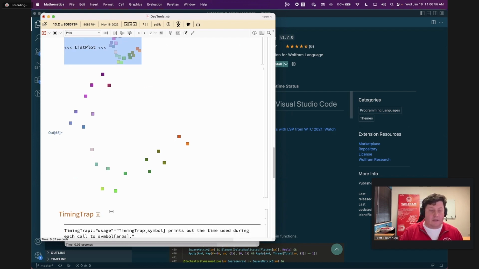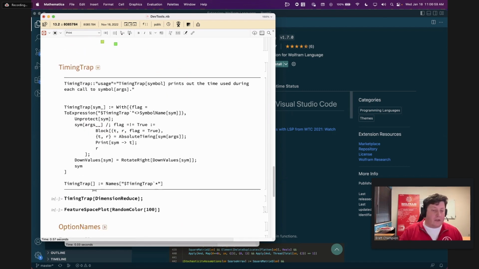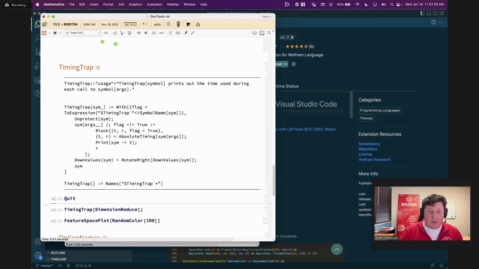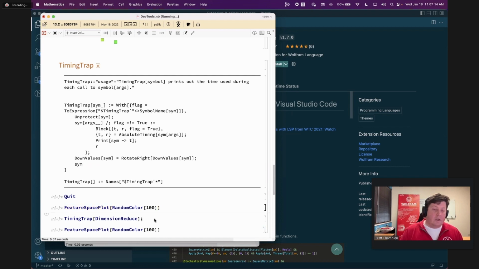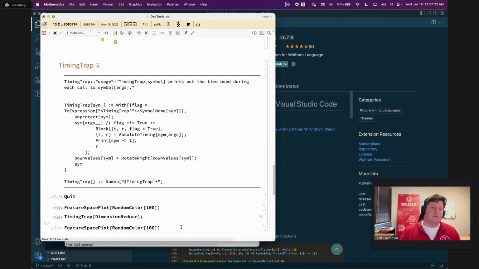Similarly, we have timing trap. And rather than try to undo the wiretap, I'm just going to quit the kernel and get back to a clean state. So FeatureSpacePlot also calls DimensionReduce. In its simplest form, FeatureSpacePlot is basically ListPlot of DimensionReduce of your data, with some stuff overloaded. So timing trap is going to do a similar thing as wiretap, except instead of seeing all the arguments to the function, it's just going to tell me how long it took.